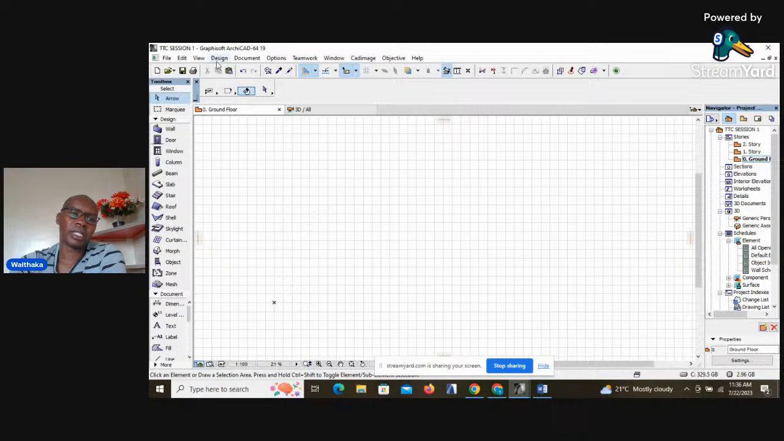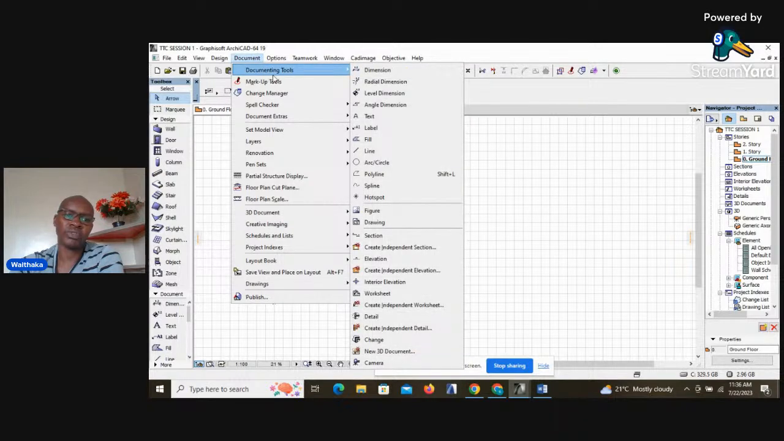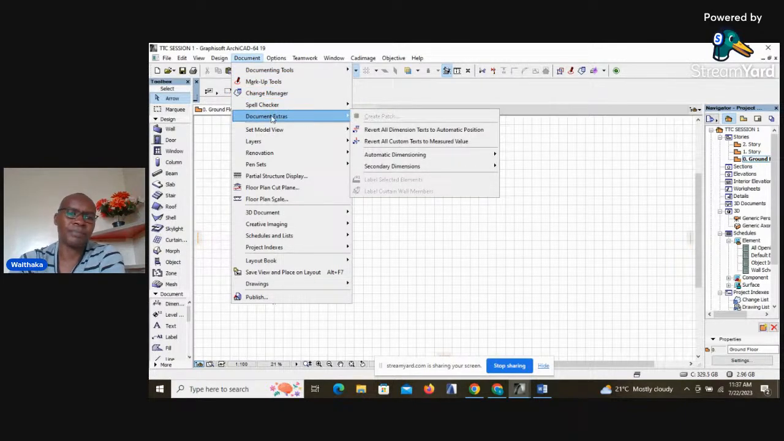Then the other area is the document menu. In the document menu, we will be able to see a number of things. We can see the various tools that are there within ArchiCAD: the dimension, the level dimension, angle dimension, fill to line, all of them are listed there. But the most important subtool that we'll use here is what we call the document extra. The document extra will be able to do what we call automatic dimensioning for our floor plans. Automatic dimensioning assists us to put dimensions automatically in a floor plan on all 4 sides.